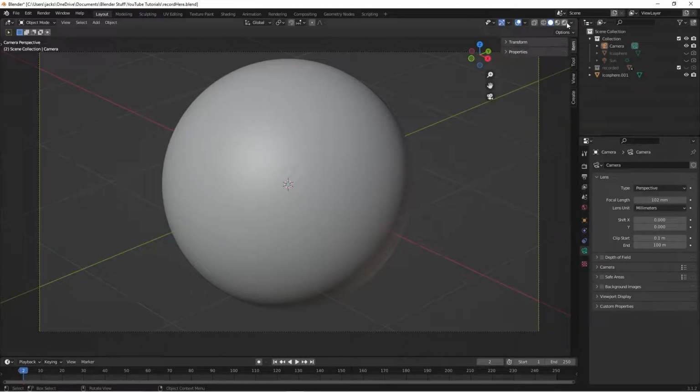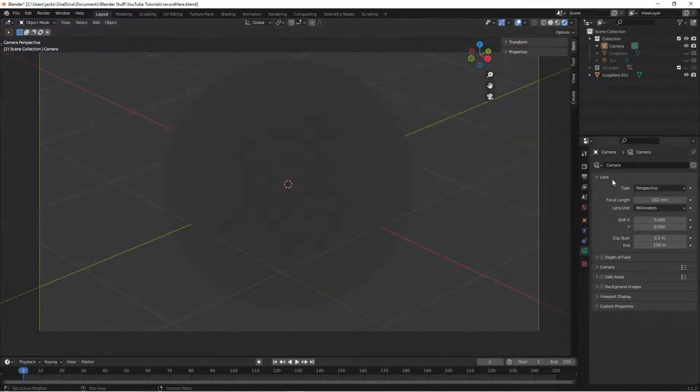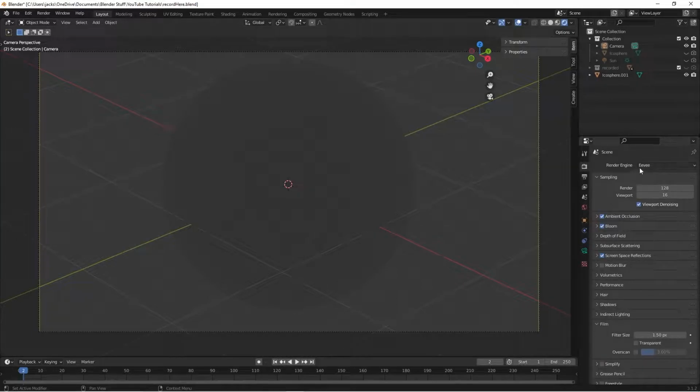We're going to just make sure we go to our rendered preview, whether you want to do an EEVEE or Cycles. This material works both ways. But if you are in EEVEE, make sure you have ambient occlusion, bloom, and screen space reflections checked.